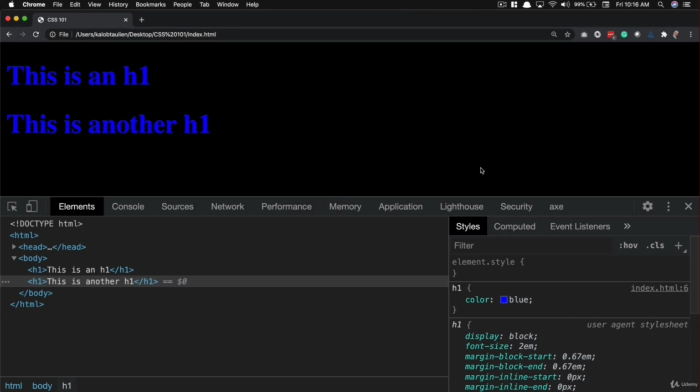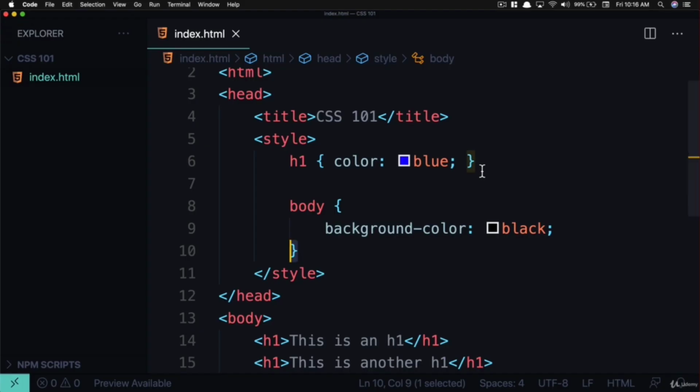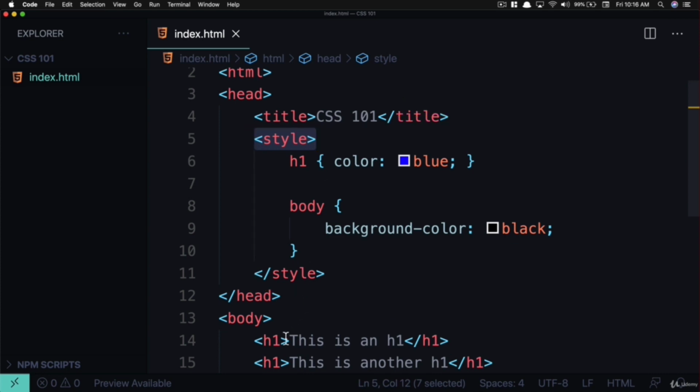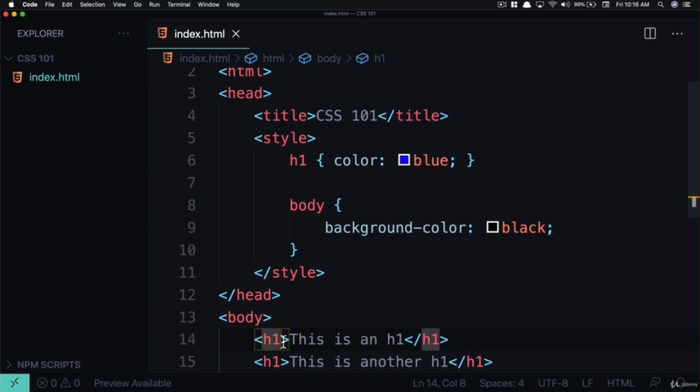Now, within just a few minutes, we have actually started making style changes to our page. And this is internal CSS. Internal CSS is when you use the style element. Inline CSS is when you use the style attribute like we did in the last lesson.